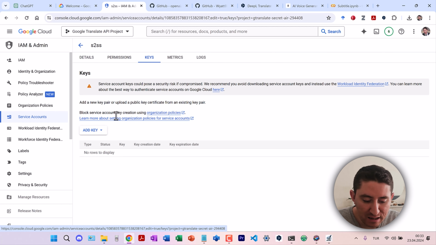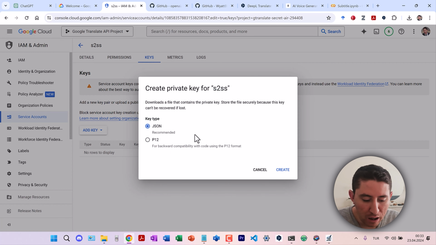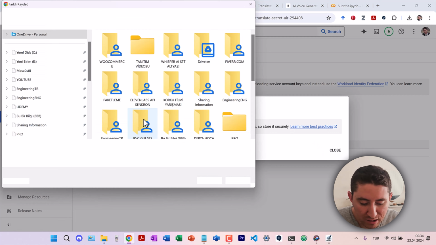Click on the Add Keys section here. In the menu that opens, select the Create New Key option. In the Create Private Key for window that opens, while JSON is selected, click the Create button and download your JSON private key to your computer.